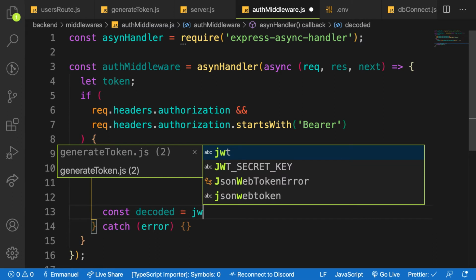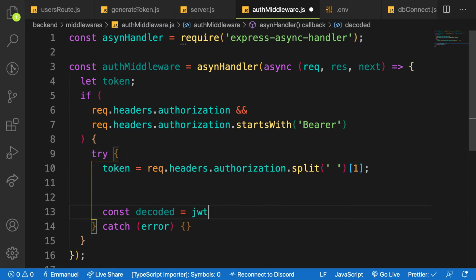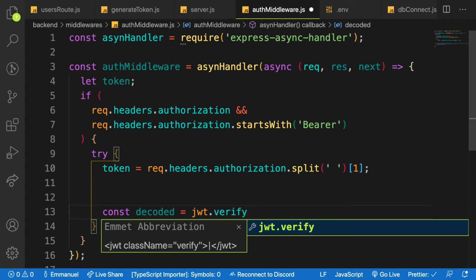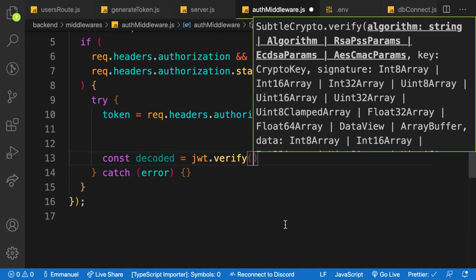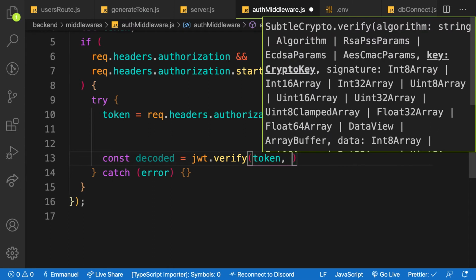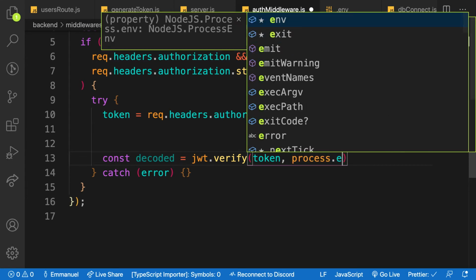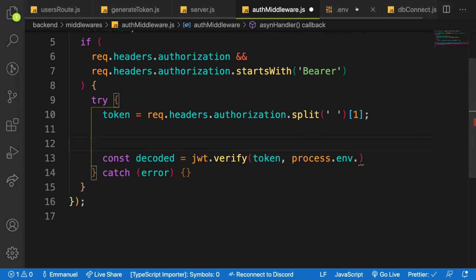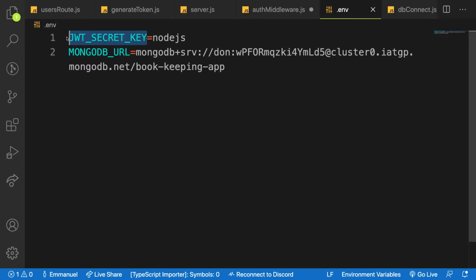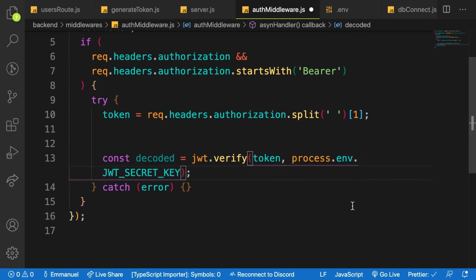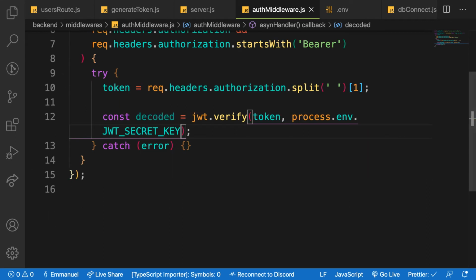So I'll say JSON web token, JWT, dot verify. Okay, dot verify. And I will take the token I got from my header, and second, the key used to sign, and the key was found under process.env dot, what's the key? Let me come back here, and then the key is JWT secret key, and the key is like that. Good. Now I have my token here. So here I can quickly console log the token.